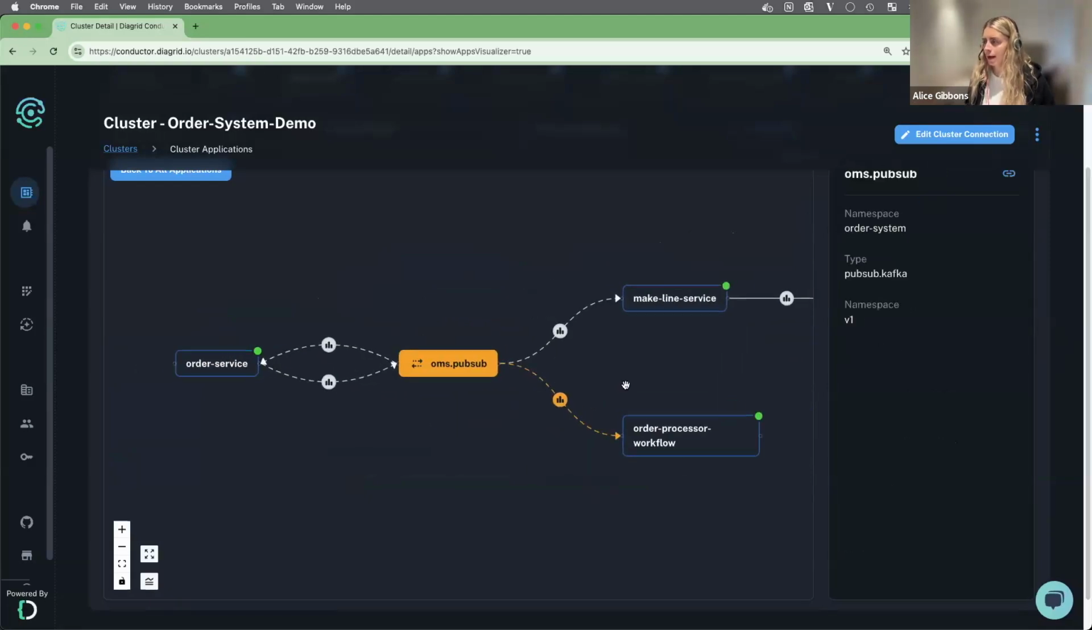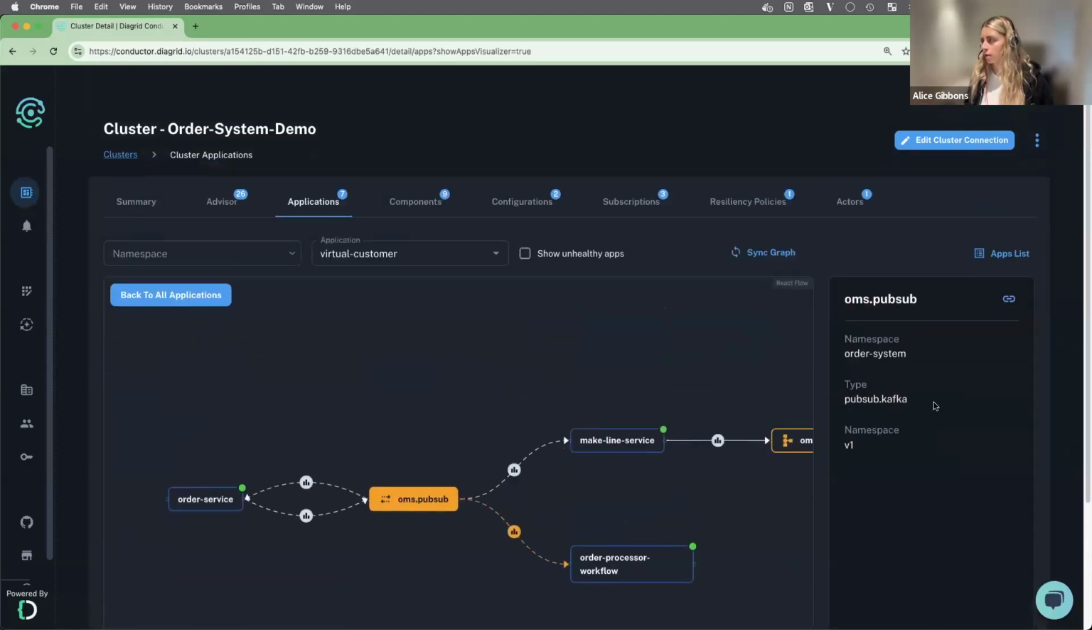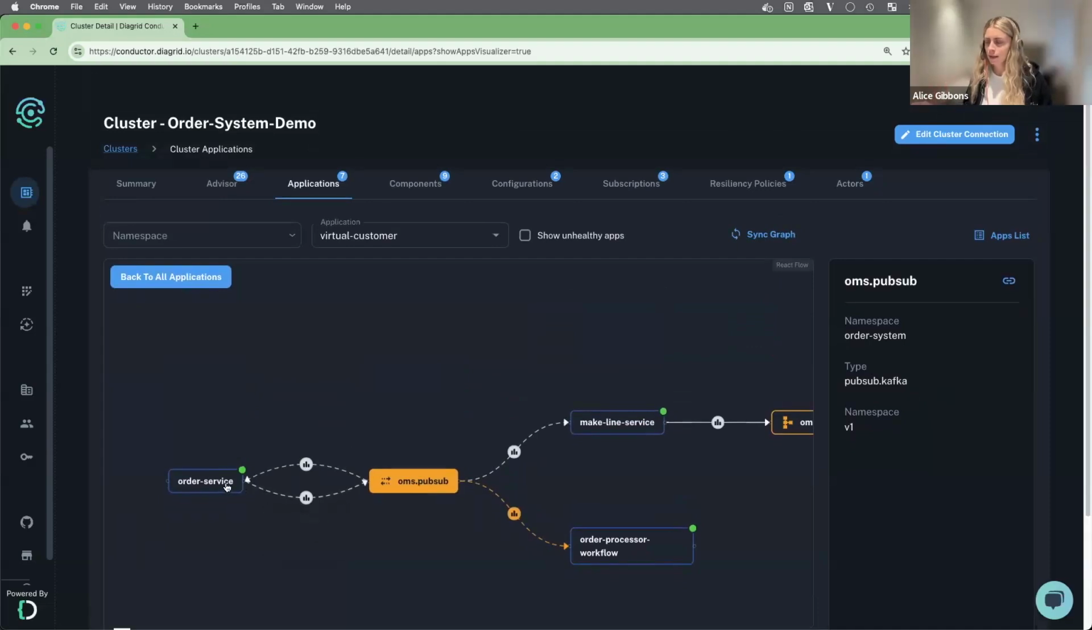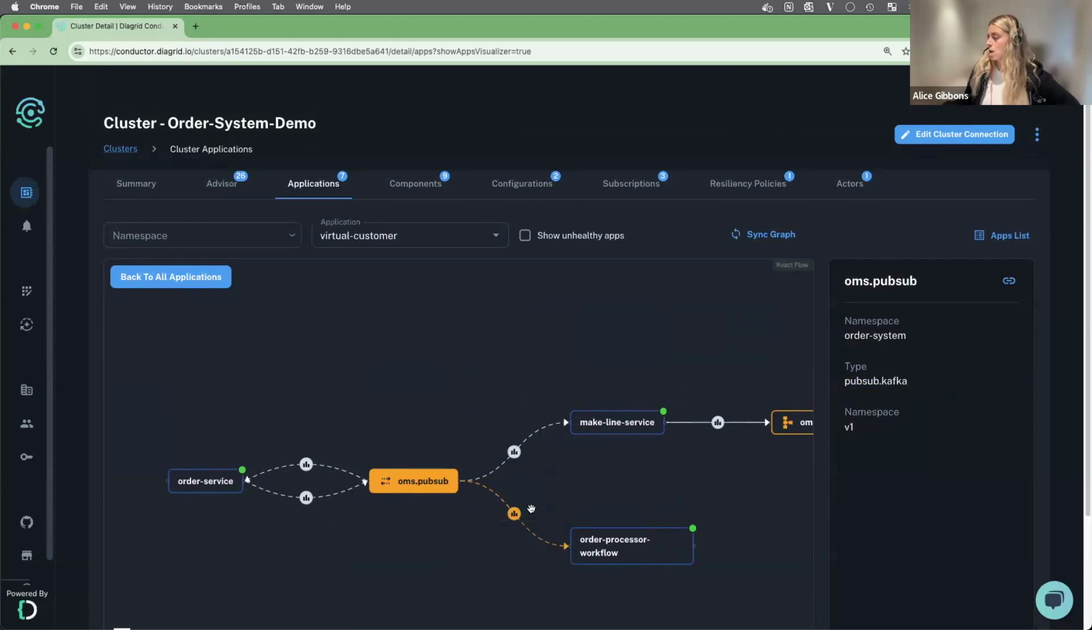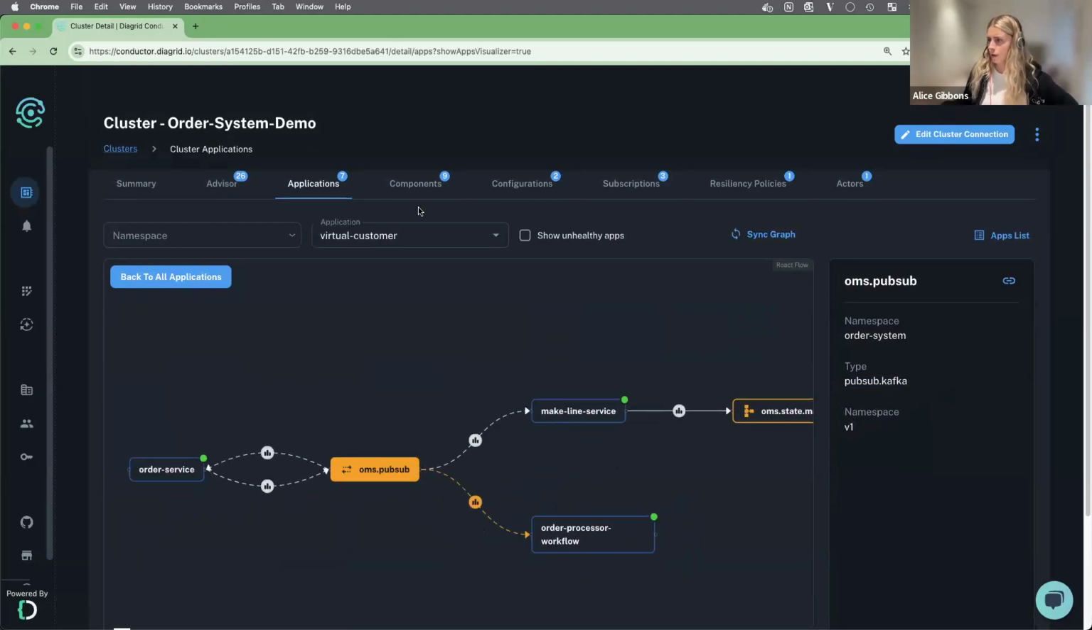And I can also see the dependencies on the infrastructure services. So for instance, I have this order service. In this case, it is publishing a message to the PubSub broker. In this case, we have a Kafka PubSub broker. It's also subscribing. And then there are two other subscribers in this case. We have a make line service and our order processor workflow. And then this yellow line here actually denotes a higher latency than expected. So it's showing up as over 16,000 milliseconds there. So 16, 17 seconds. So that's a quick overview of the app graph.